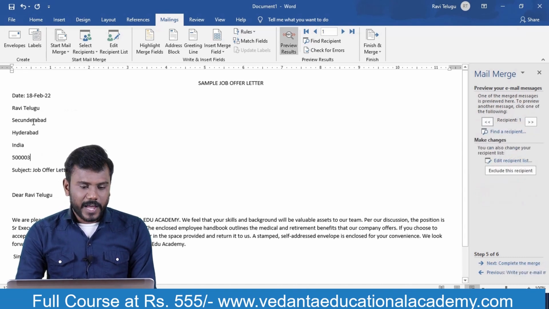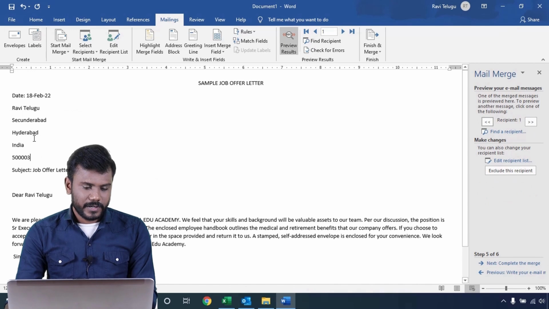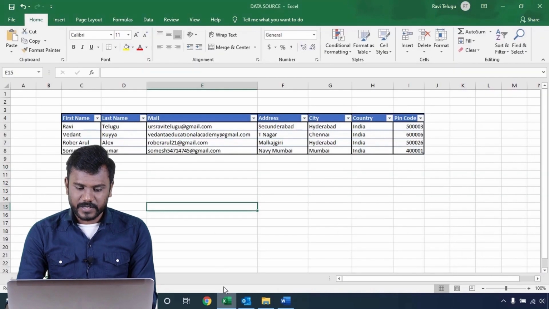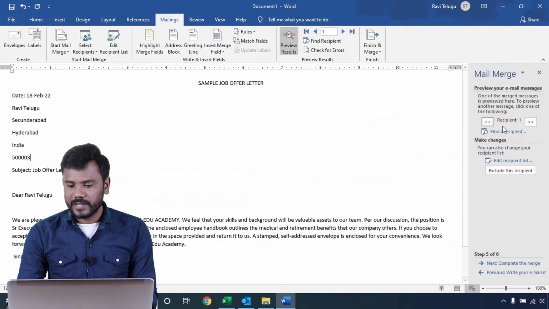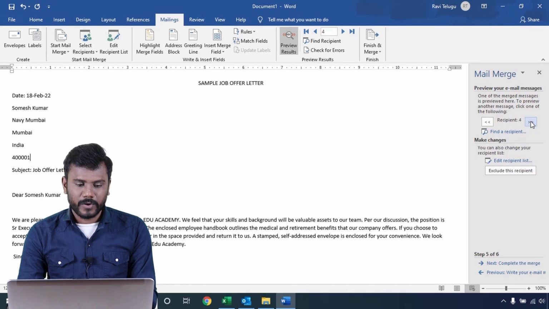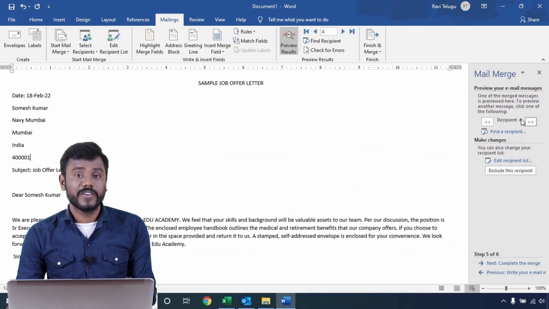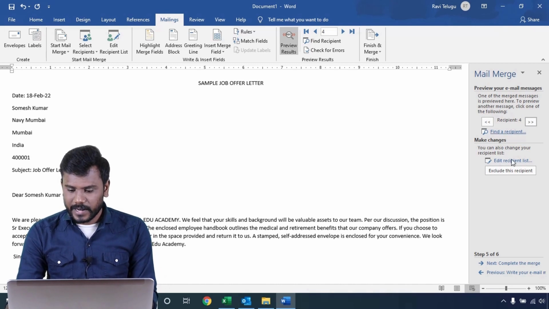So now this is the sample preview. The first address, and you can see the first address is for the same person, right? So automatically the system is replacing the data. You can keep clicking on recipient number 1, 2, 3 and 4 and so on. If you have hundreds of people, even thousands of people, automatically the system will be creating a letter for each recipient, right? At the end you need to click on complete the merge.